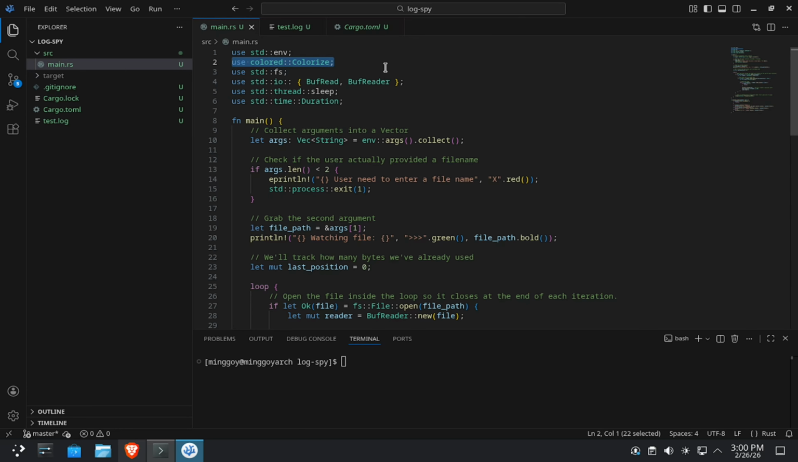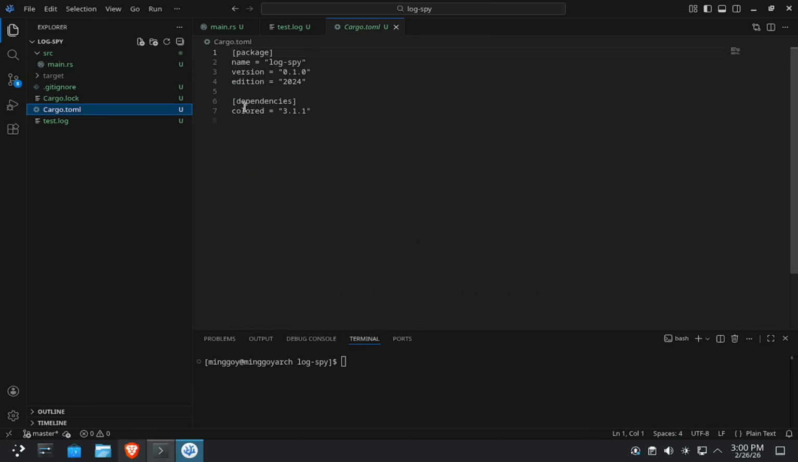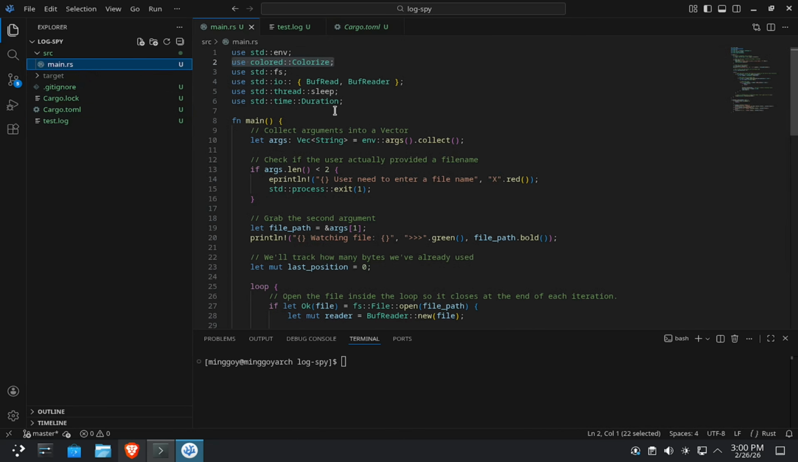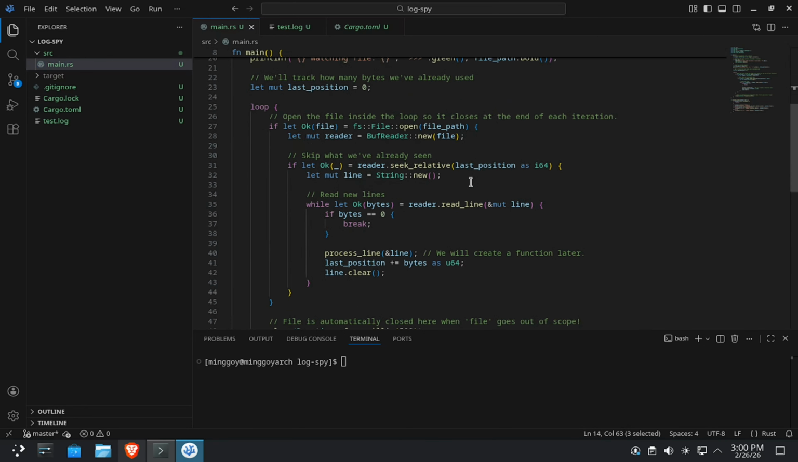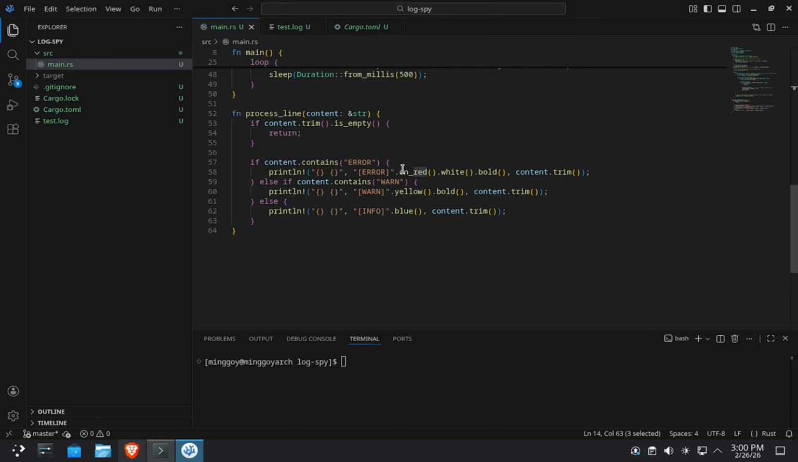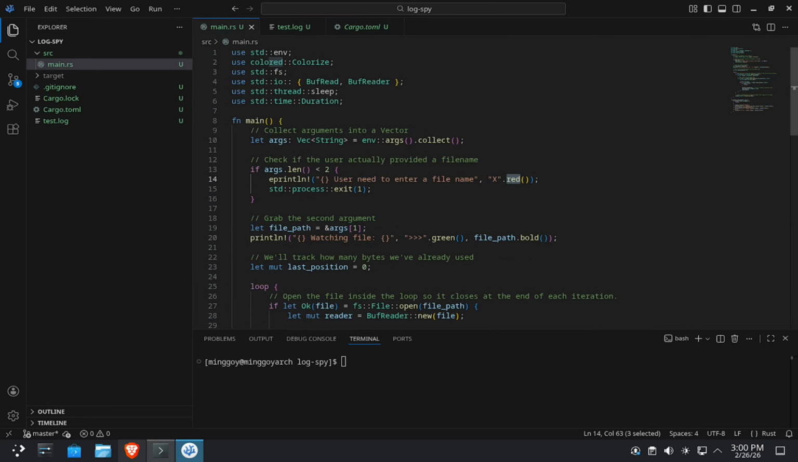This one, colorize, comes from the external crate that we installed. As you can see here, when we installed the crate earlier, this is one of the dependencies. So this allows us to color text in the terminal, by using method chaining like dot red, or dot bold. An example of method chaining is here on red, dot white, dot bold. And then we have use std::fs, which lets us open files.